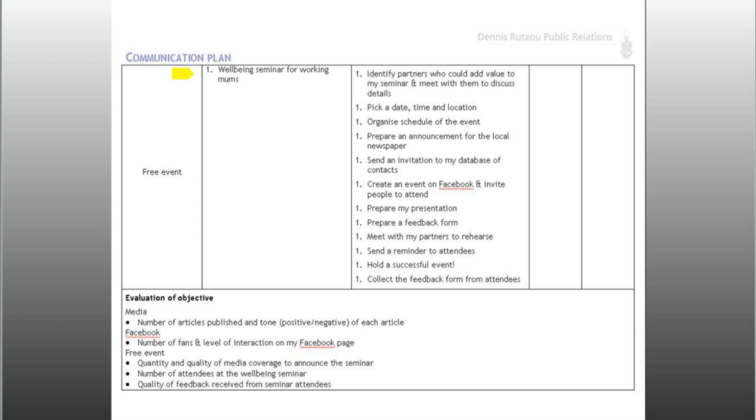So that gives a bit of an example of a communication plan based on one objective, and you would obviously repeat this for each objective you have for your business.